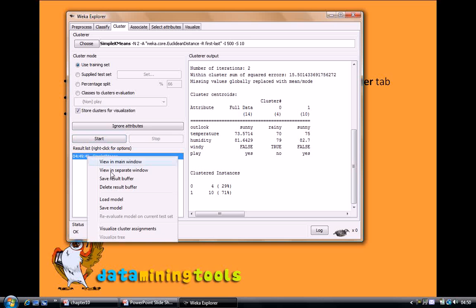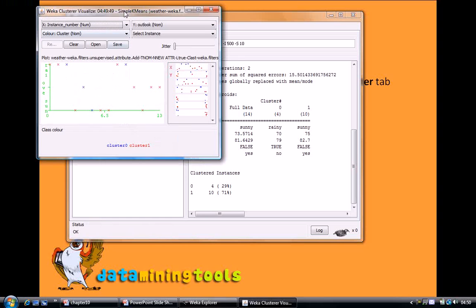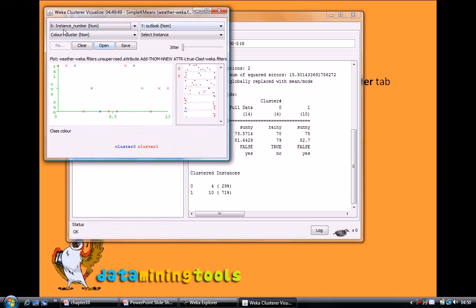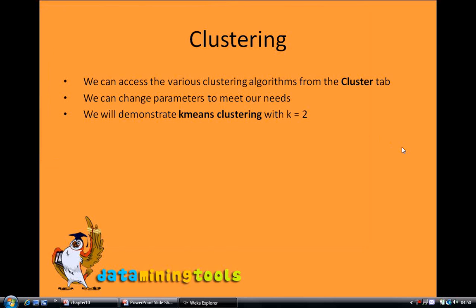We can visualize this. Just right click it and choose visualize cluster assignments, and here you go. This is the visualization. We have our x and y axis, and as you can see, cluster 0 is represented by blue crosses and the other one by red crosses. These are the 4 instances belonging to cluster 0. And this is how we do clustering. Again, very simple, very user friendly, lots of good visualization to see the results, very easy to use.